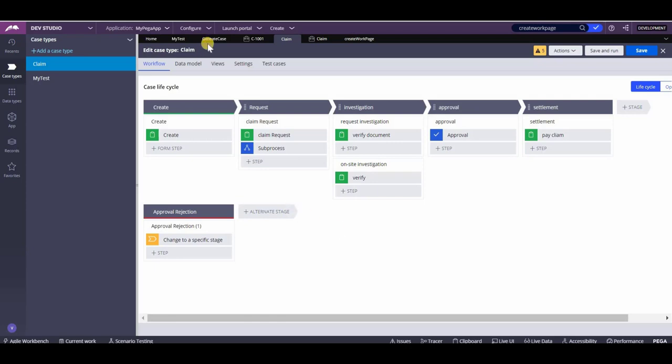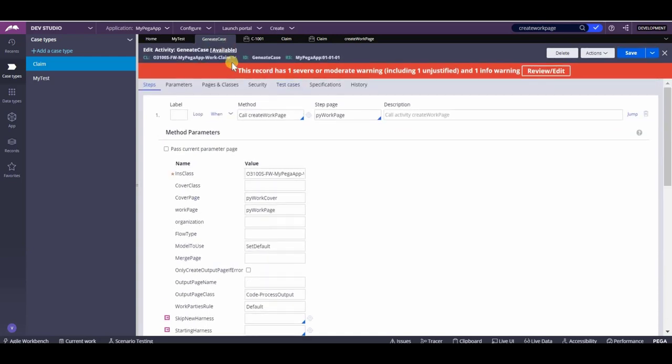For that, I have already written an activity called generate case. This activity is present inside the game class. And I have identified what steps are required to create a work object, or an instance of a case type, using an activity. So there are 3 steps. These are all 3 OTB activities which you have to call, and using this you can create a case type instance or work object for a class.